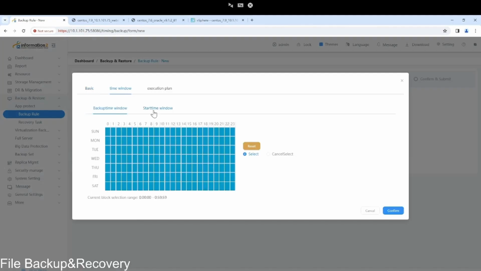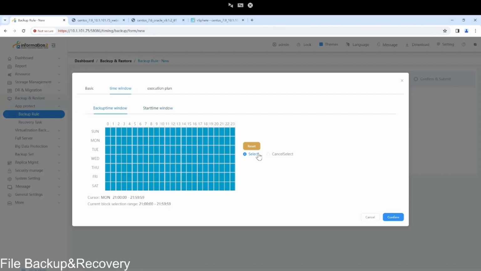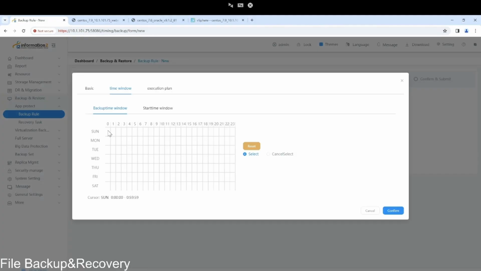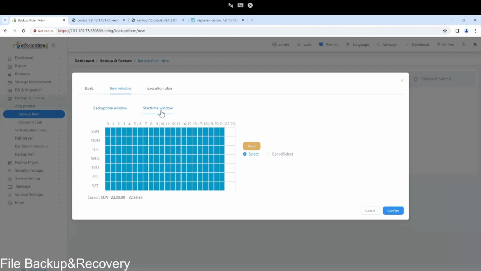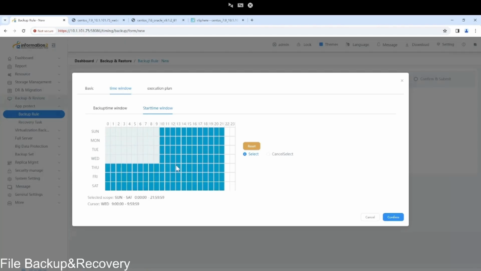Let's click the time window. There are two time windows. The backup time window represents the time range during which the backup role can run, and the default is 24 hours times 7 days. And the start time window refers to the time range during which the backup plan can trigger a backup task. You can just reset it and select your own time period. And don't forget to set your start time window. You can also reset it and select your own.